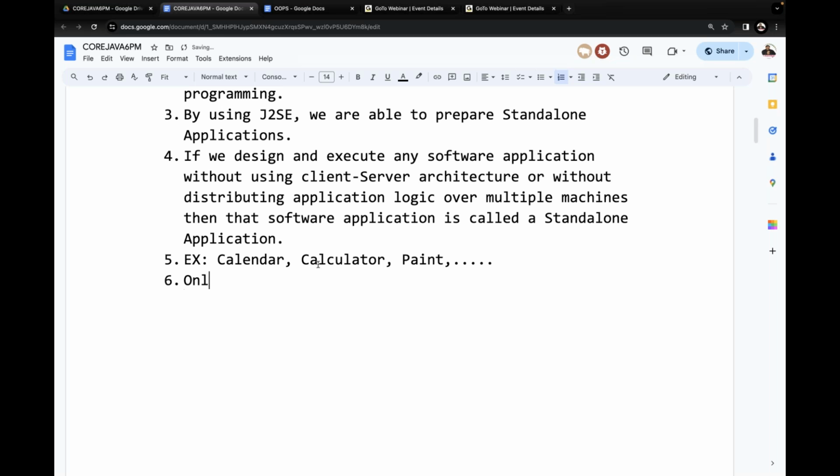Only 5% of the applications are standalone applications. Not more than that. The remaining 95% of the applications are different.